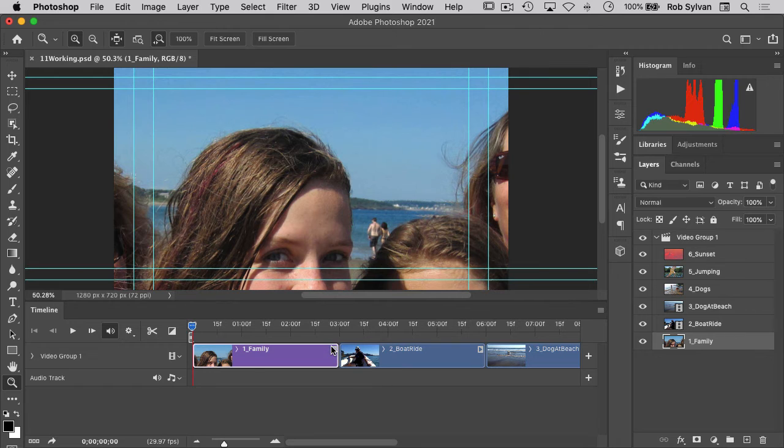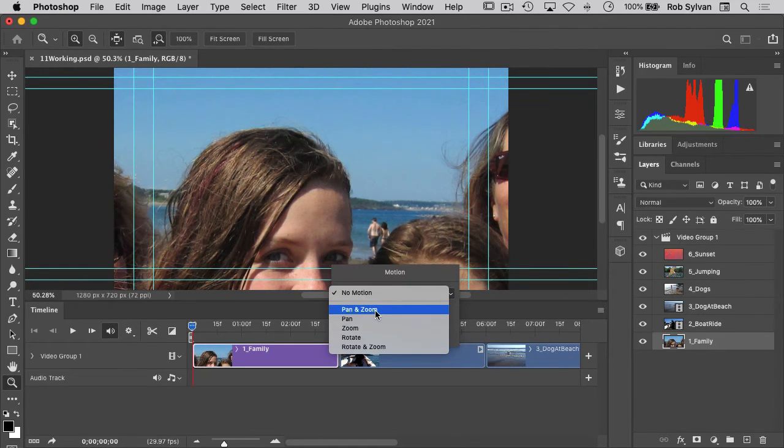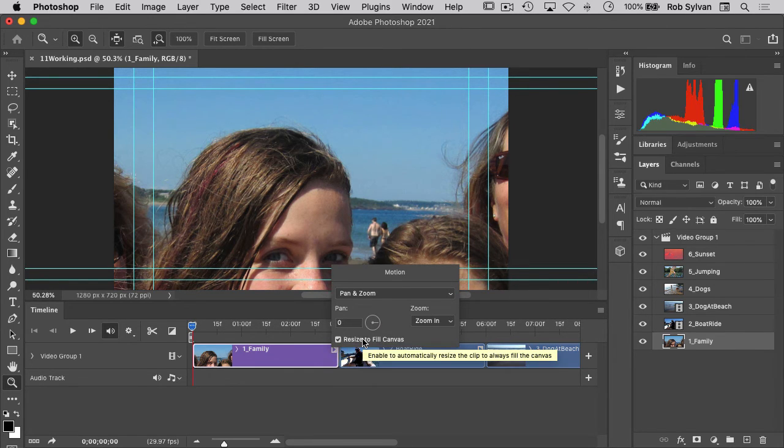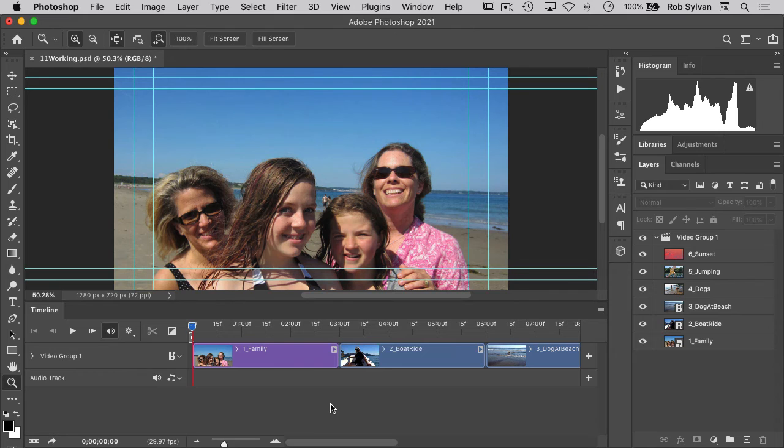Then click the triangle in the upper right corner of the One Family clip in the Timeline panel to open the Motion panel. Choose Pan and Zoom from the menu, and make sure that Resize to Fill Canvas is selected. Then click an empty area of the Timeline panel to close the Motion panel. The image resizes to fit the canvas.